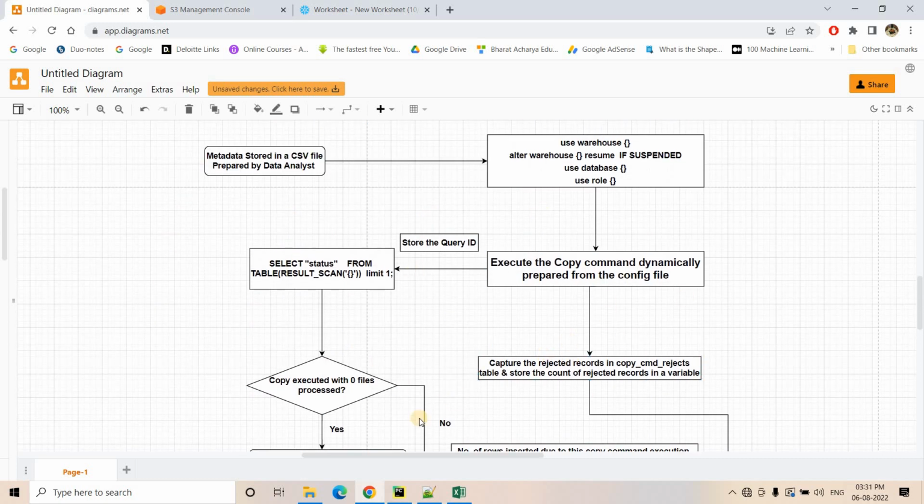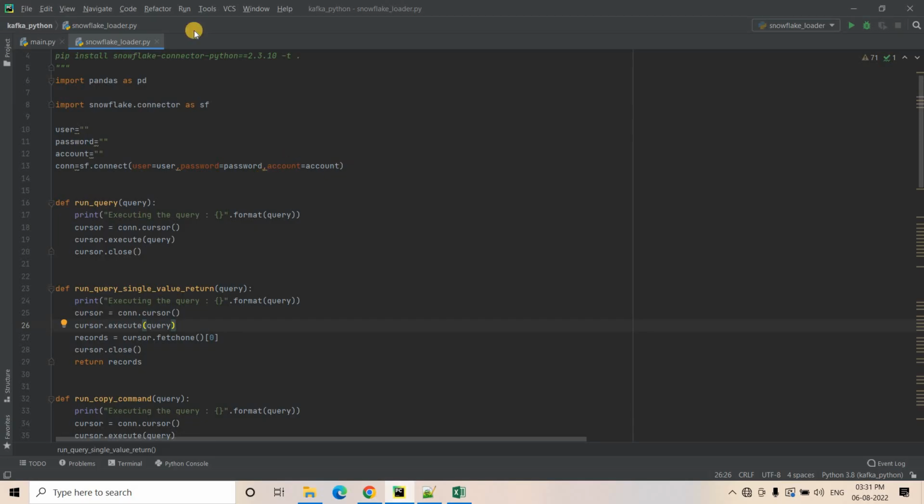So that's the simple architecture of what's happening. Now I will go to the Python code and explain the process.